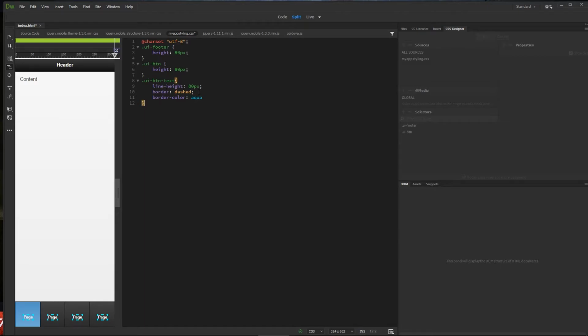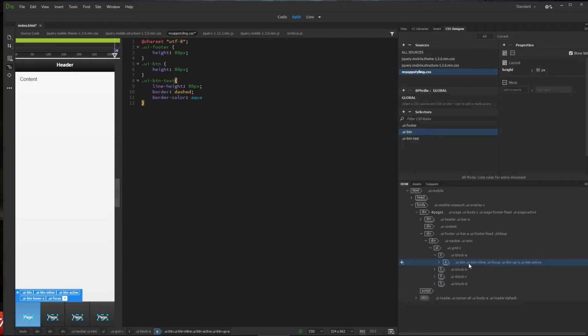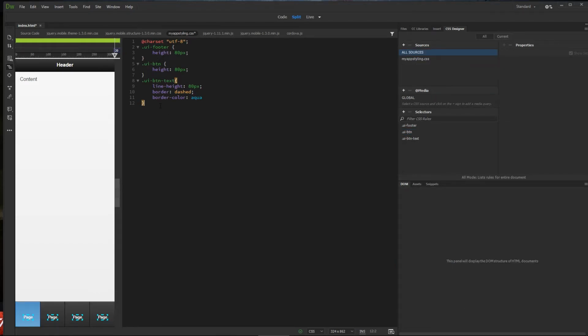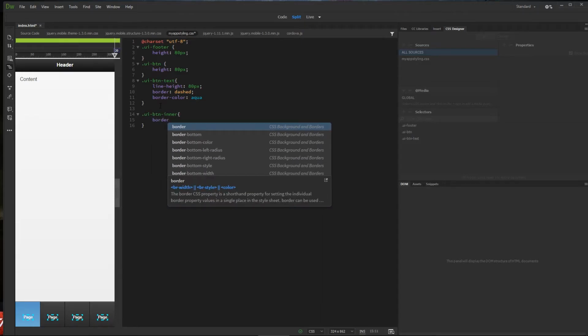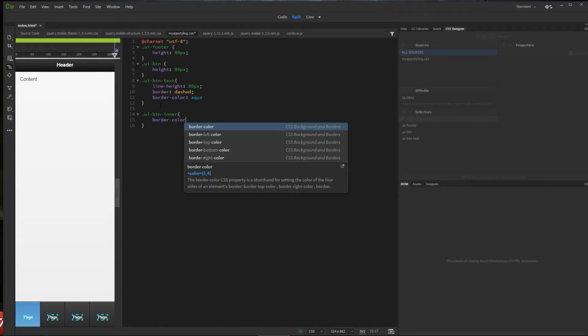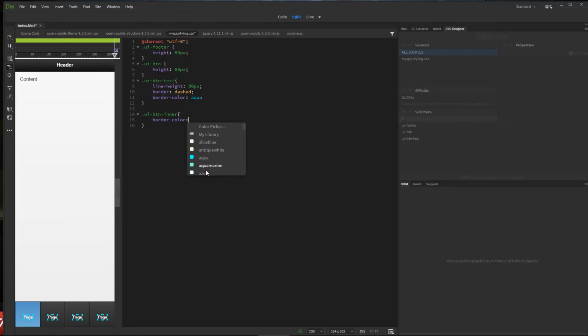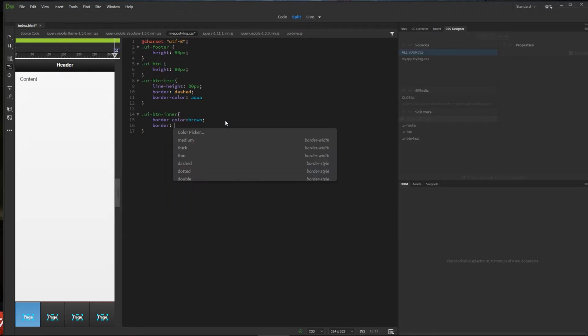So this is the size of UIBTN text, and then we have that UIBTN inner thing. UIBTN inner, so I'm just going to do that and see what it looks like. And I just want the border color. Border. Let's do 10.